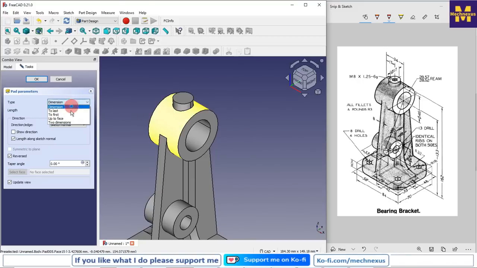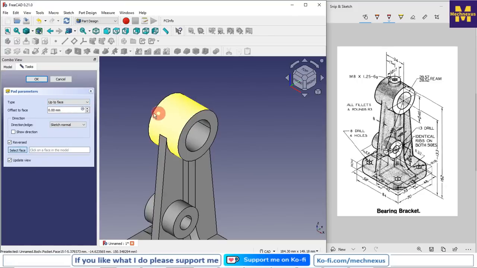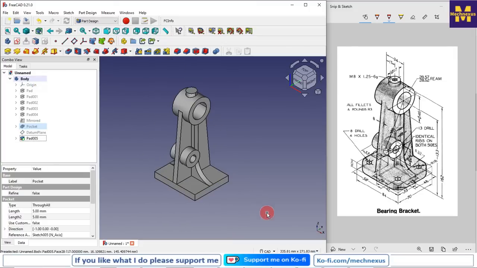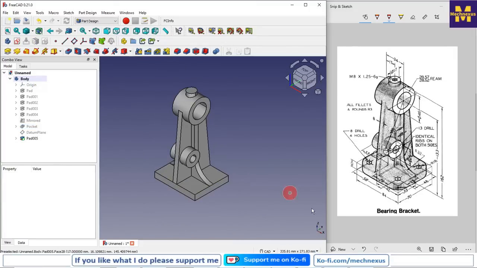Go to the drop down, click on up to face and select this face. So that is the end condition, so that our pad will stop on this surface, and click on OK. Now we will move to the next feature.